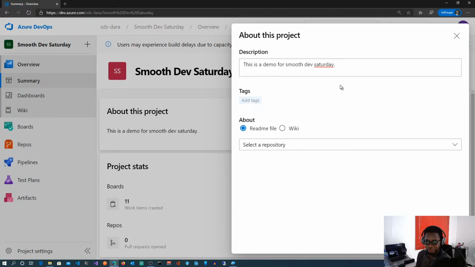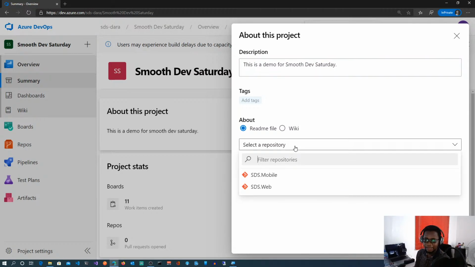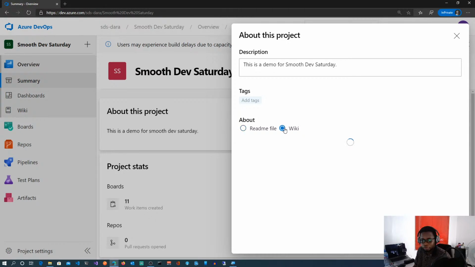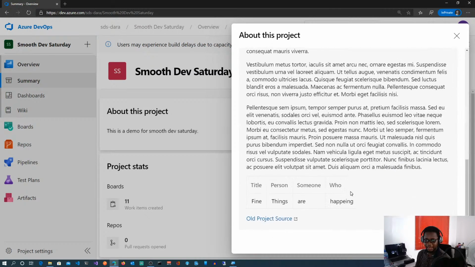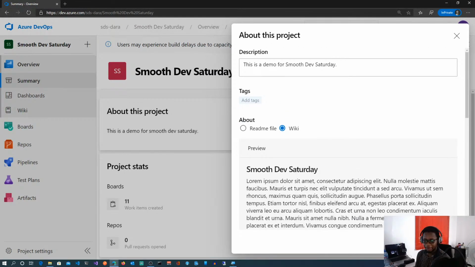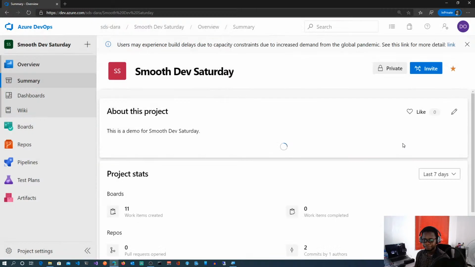I can also add tags to this. Saturday is supposed to be capital S, I think. That means all my other spellings will be capital. I can either select my about from whatever project I have or use my wiki. I prefer using wikis as a personal note. So I'll select an existing wiki. I can see that wiki I added earlier on, and that is what I'm actually going to use.